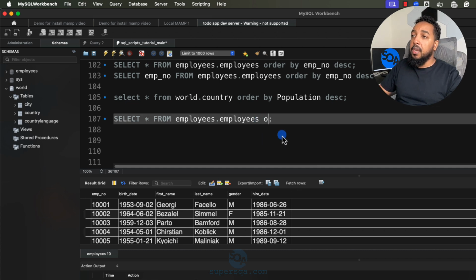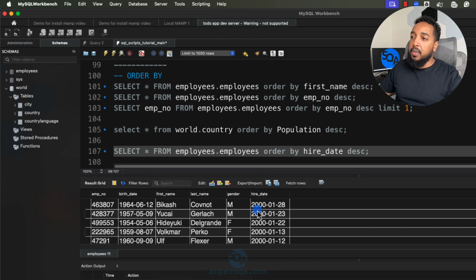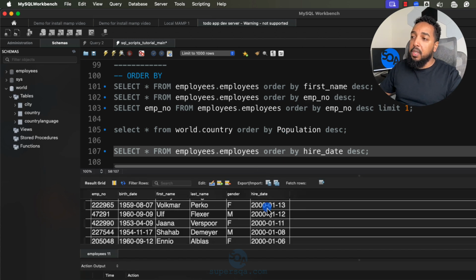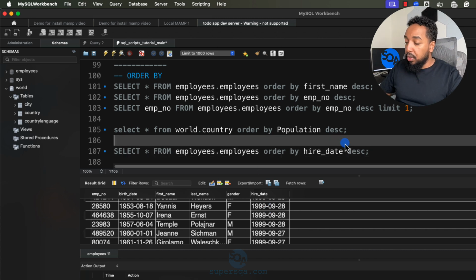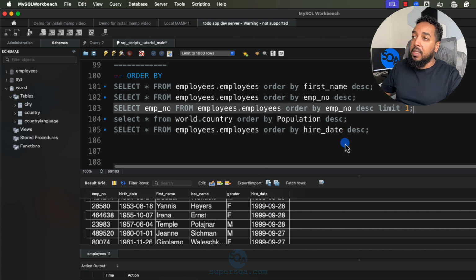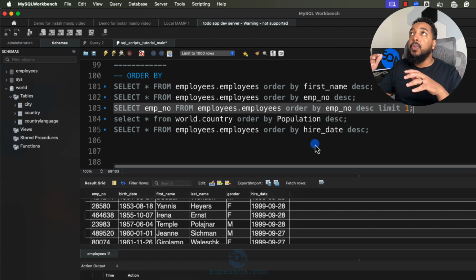So I'm going to say order by hire date, right? And if I want the newest on top, I'm going to do descending. So I will have the newest people basically in 2000 and going all the way down in a descending manner. Okay, so that is how you sort data, descending versus ascending. It's very useful when you want to sort data, especially when you're working with big tables.